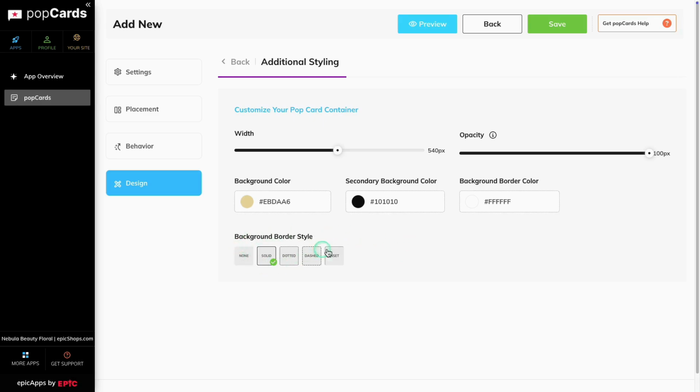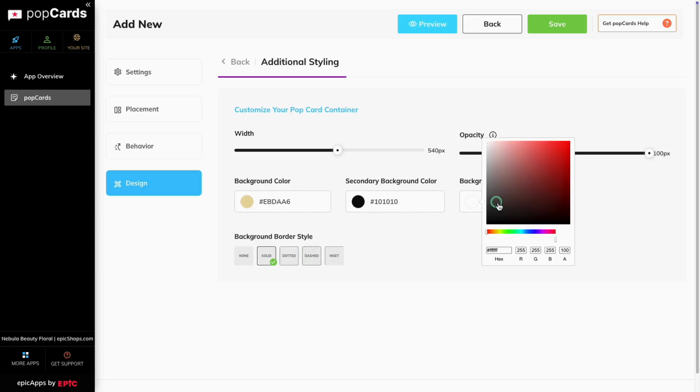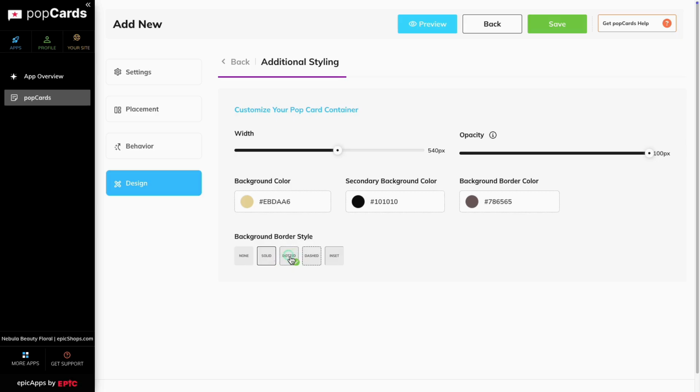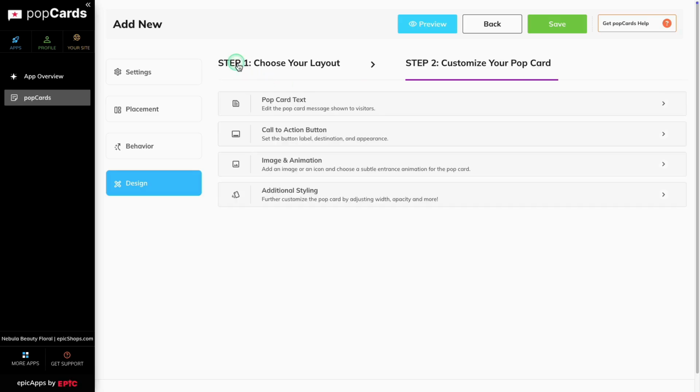Below that, you can customize the border. Choose a border color, then select a border style to give your PopCard a bit more definition if you'd like. As you make changes, keep contrast in mind so your text stays easy to read. Once everything looks good, click Back to return to the Design menu.